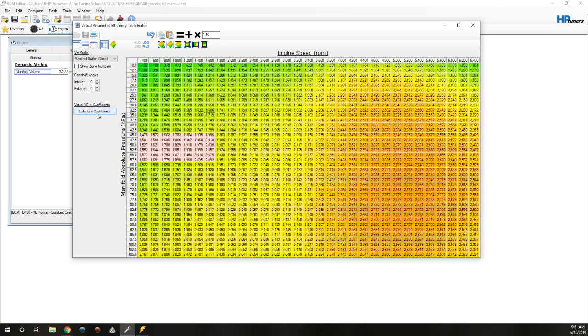And then when I click calculate coefficients, it doesn't stitch any zones. It doesn't change any data. It's beautiful. It works really well. This method has worked really well on a few cars that I've tested out.